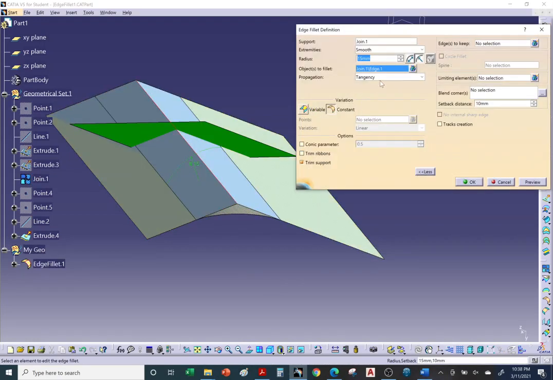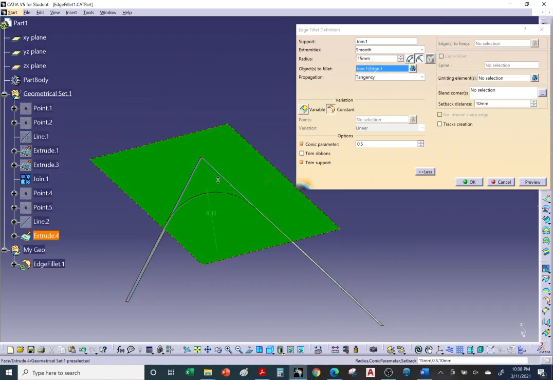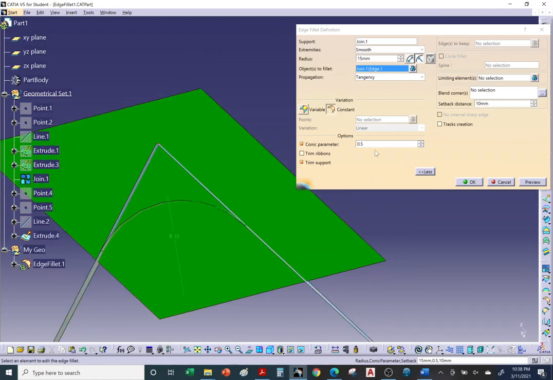Okay, so let's see, where is that option for, is it this one? No. Oh, here's the option. Didn't see it, conic, right? So we could go with the conic fillet. Instead of going with the circular, we can go with conic. 0.5 is parabolic. Preview, so see, it looks more parabolic. So first we had a constant circular radius, and by picking the conic parameter, 0.5 is parabolic, right?